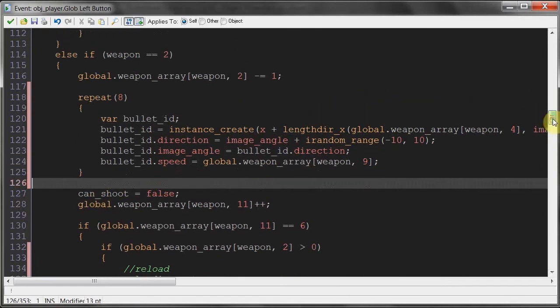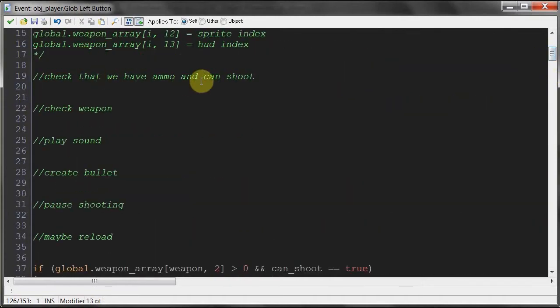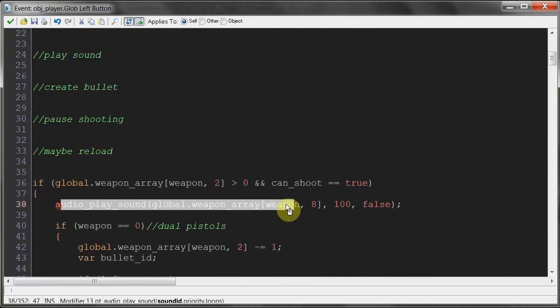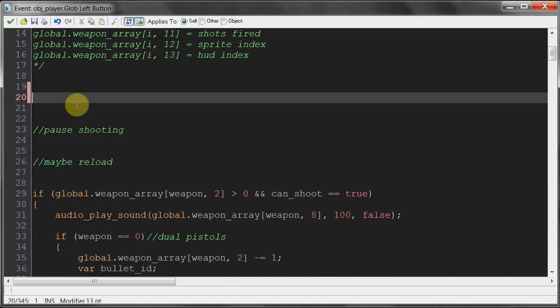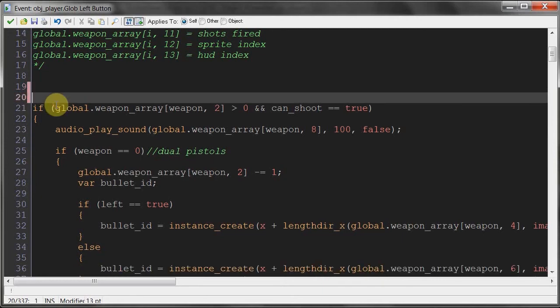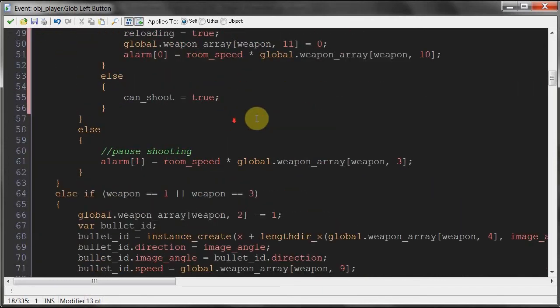With all this code done right over here, we've got the checking if we have ammo and can shoot. We've done that. We're checking what weapon. We've done that with all 4 of them. We're playing the sound. That comes first over here. Then we are creating the bullet in the different ways the bullet is created for the different weapons. We're pausing the shooting, and we may be reloading. And we've also taken into account that we can't reload if we don't have any ammo.